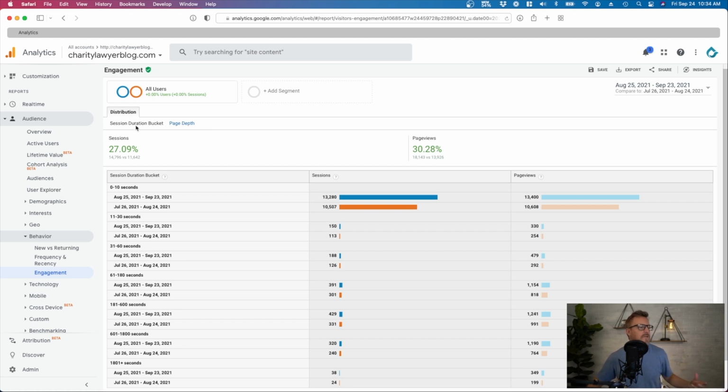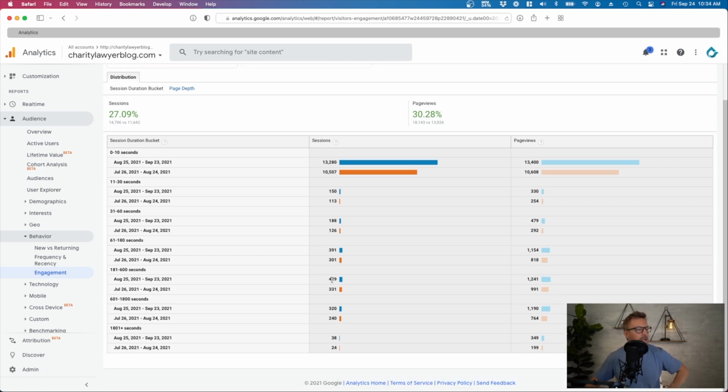Basically what the duration is going to tell you is it's going to give you a time frame. So 1 to 10 seconds, this person had 13,280 visits or sessions. People that stayed from 11 to 30 seconds, there were 150. So there's a huge drop off right there, right? So the site has a huge bounce rate. People that stayed 30 seconds to a minute, there were 188 sessions in this time frame. So you can see how long people are staying.